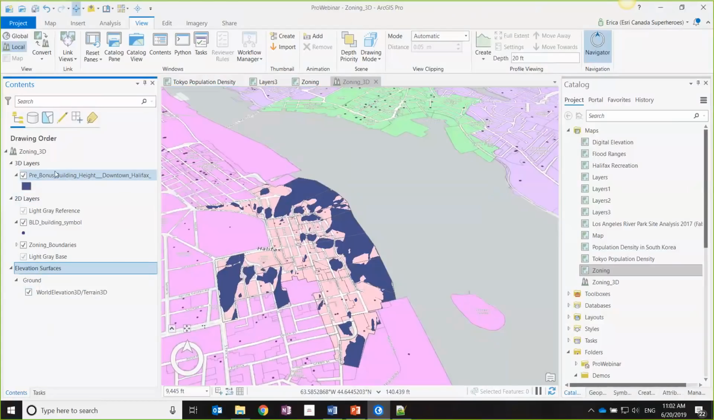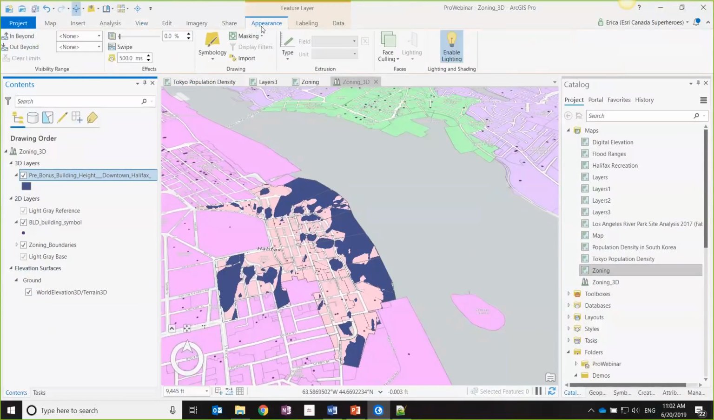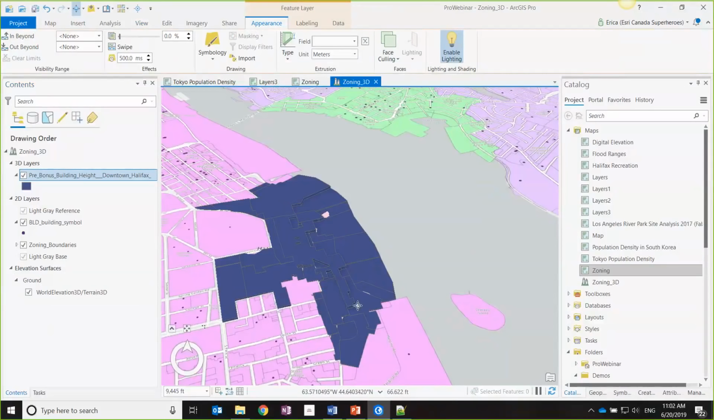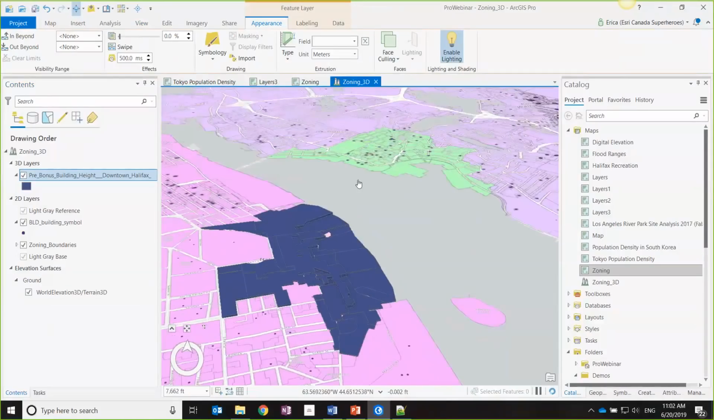So what you're going to want to do if you want to display your 2D data as 3D data is, on the Appearance tab in the ribbon, we have this group called Extrusion that appears once we're in a 3D scene. So I can extrude these by their height. So you can see it's starting to look a little bit better.